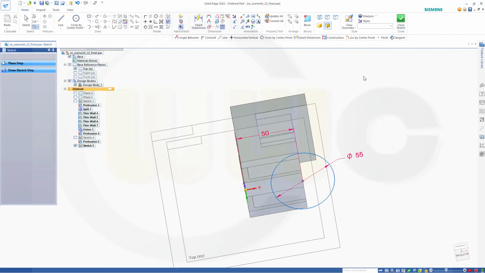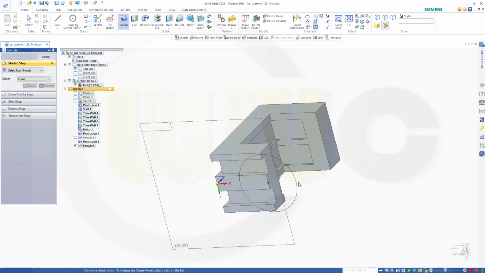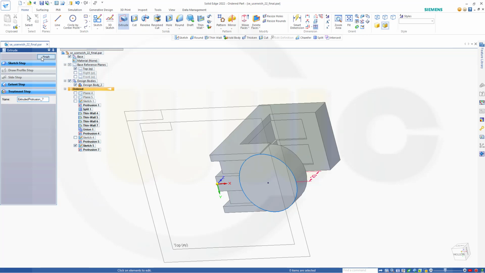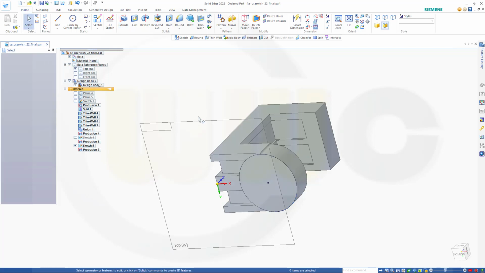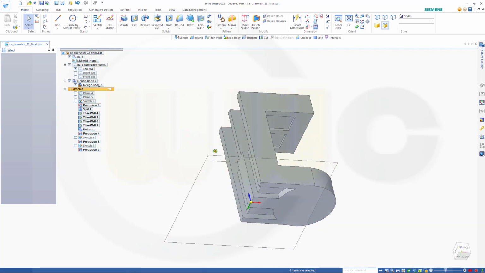Close that sketch, finish, cancel this out, make an extrude, select that circle, accept, go for one-sided extend, and I want to go for 20 millimeter, click, finish, cancel this out, and hide that sketch. Great.